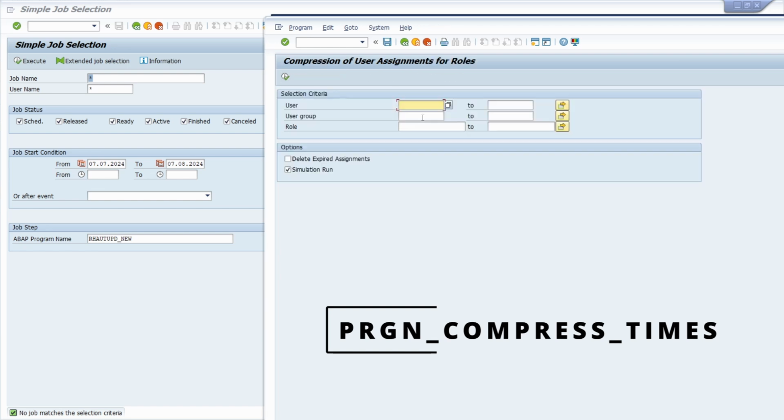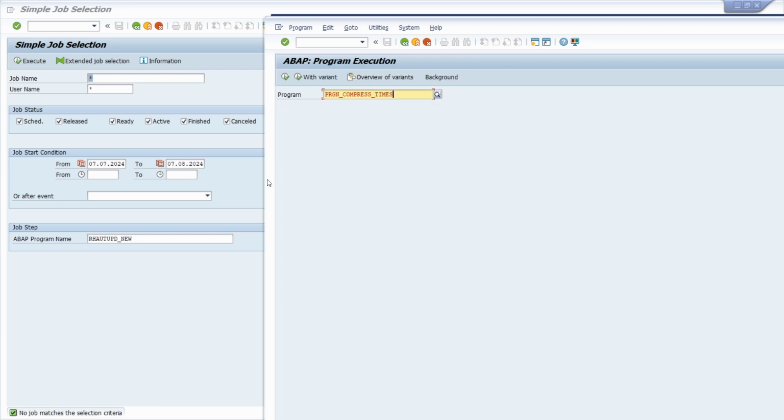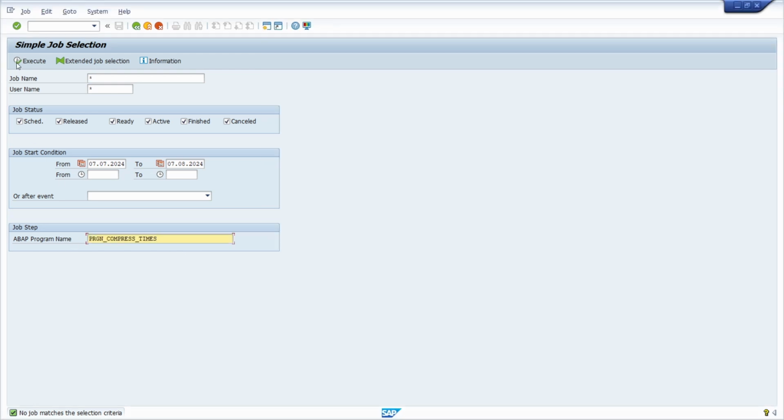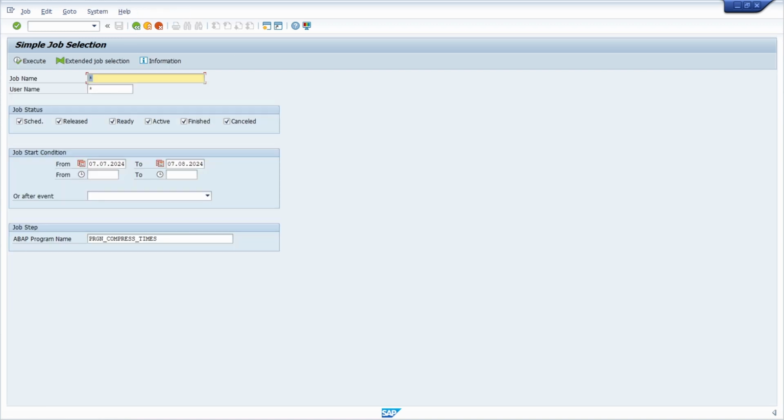Then let's go to the next report, the PRGN_compress_times. If we execute this, we can see that this is working. Here you can basically compress the user assignments for roles. So try if this is planned. Okay, here we can see that this is now scheduled. It has run multiple times, and we can see that the interval is 1 day based on the execution. So 1 is also in release, so this is perfectly fine.